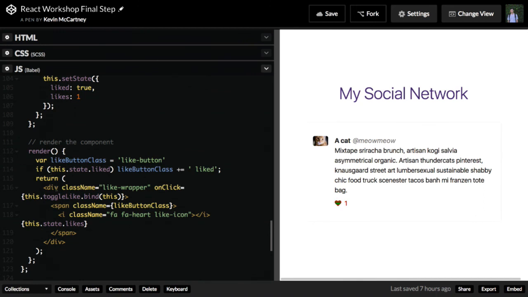And then here is the like wrapper, which is just the DOM node that's holding this whole little button thing. It has something on here called onClick, which is a method that you can use on a DOM node. So it says, when you click on something, then do this. And we're calling the toggle like when this item is clicked on. So when I click here, it's toggling the like on or off.